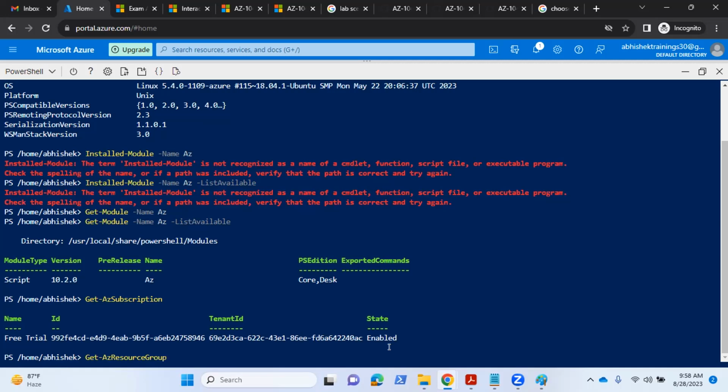Okay. If I type Get-AzResourceGroup, see, the beauty of Cloud Shell is that it gives you all the commands. It shows you everything. Whenever you start typing anything, AZ, it will show you resource group, subscription, everything. So you get an idea what command to use. That is the beauty of the Cloud Shell, which you don't get in Windows PowerShell.